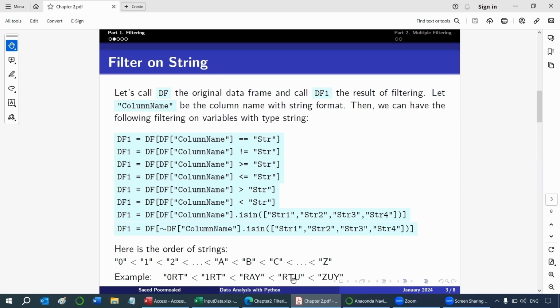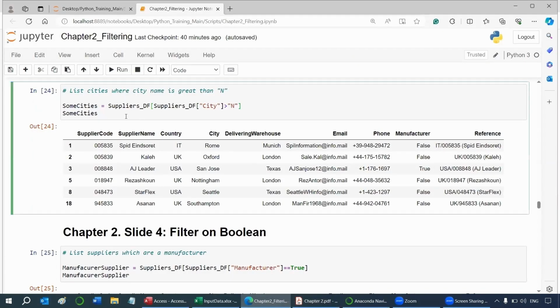And "RTU" is less than "ZUY" because R is less than Z based on this ordering. So that's the way to compare string values. Let's go back to our example.